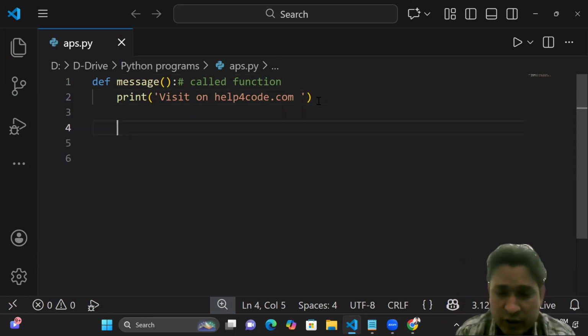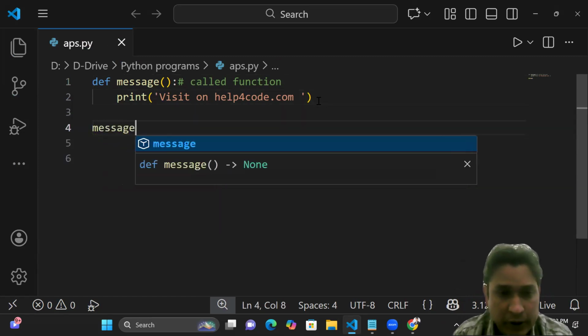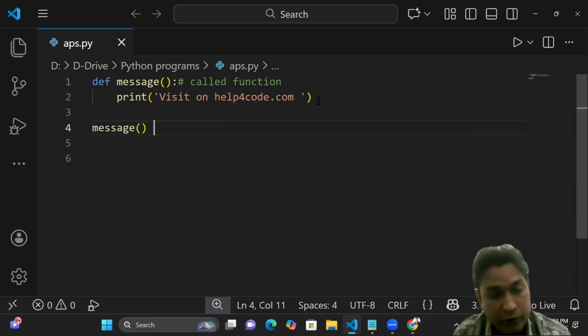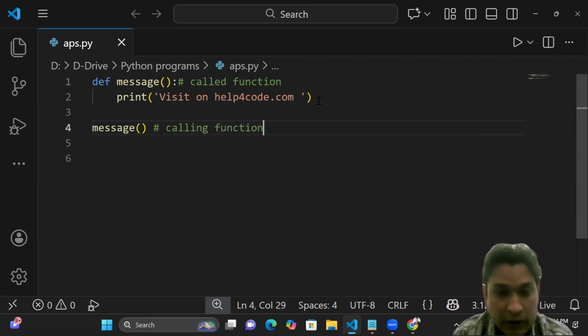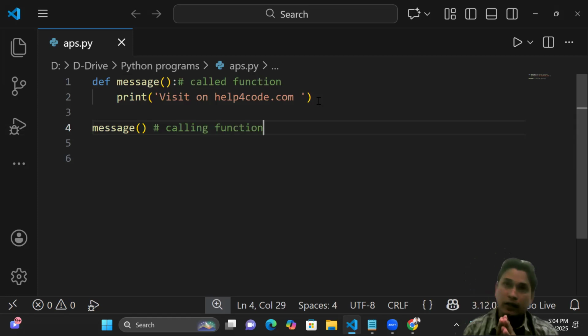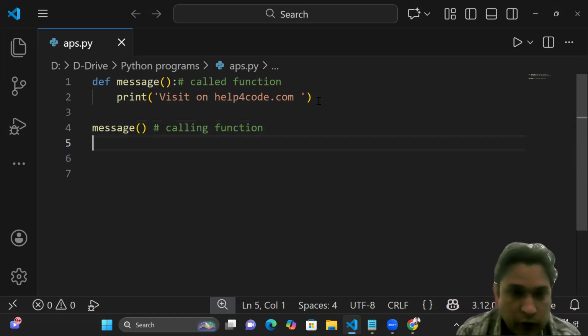So let's go for it and just use the message. Fine, this is your calling function. Means just you can imagine that you're calling someone. So you are a calling function, and that person you're calling will be known as a called person. Okay, so very simple.